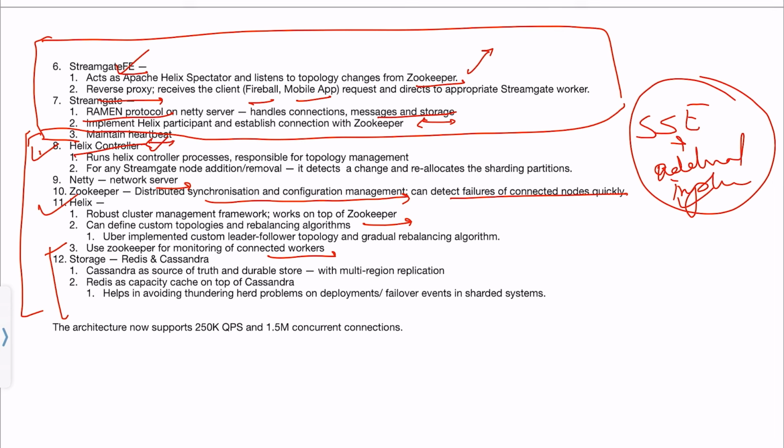Controller is basically your mechanism, or you can say a software which is part of the Helix, which is responsible for control plane operations. It runs the Helix controller processes responsible for topology management. For any Streamgate node addition or removal, it detects the change and reallocates the sharding partitions as per the algorithm, or as per the custom algorithm we have defined.